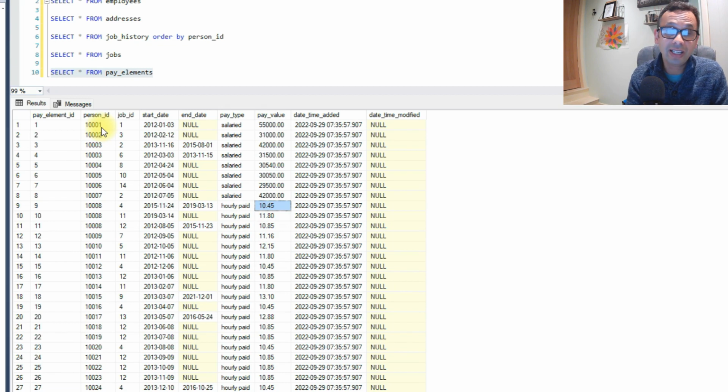And so we're going to be looking at calculating, let's say, the weekly pay they get paid, based on whether they're salaried or hourly paid later in the program. So that's your pay elements. So this person here, remember 10,008, who's had 3 different jobs. Well, they've got 3 different lines in here.